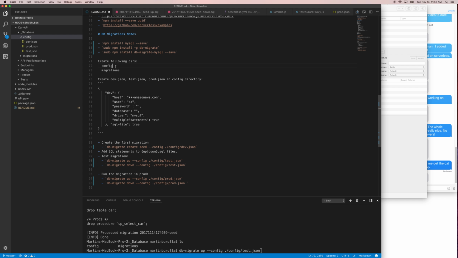The next thing you want to do is create the following directories. You want to create a config directory and a migrations directory. So right here within my API project, I have a utility directory called _database, which has my config directory and migrations. In your config directory, you want to create at least 3 JSON files.